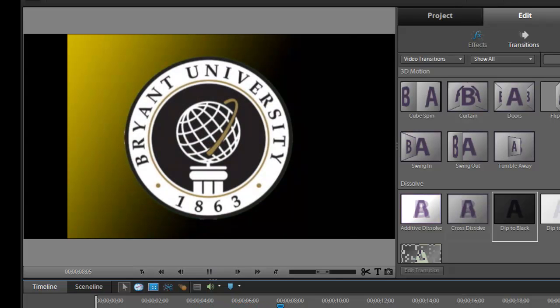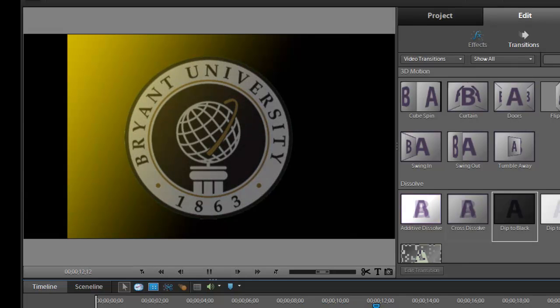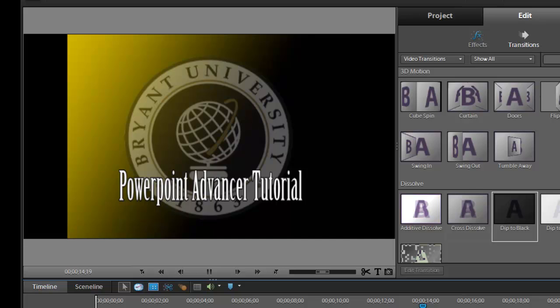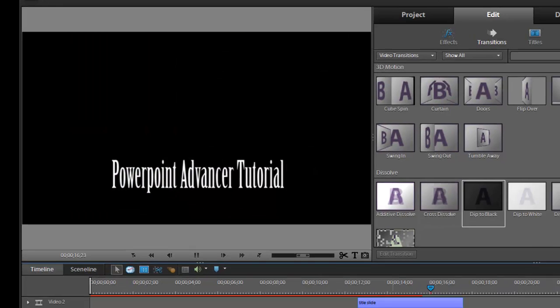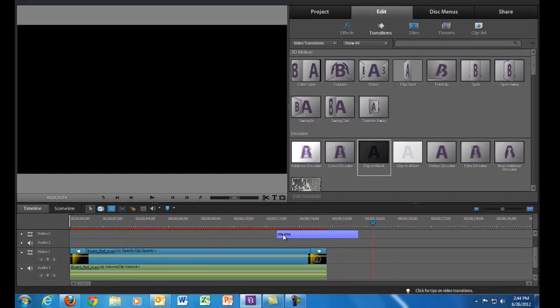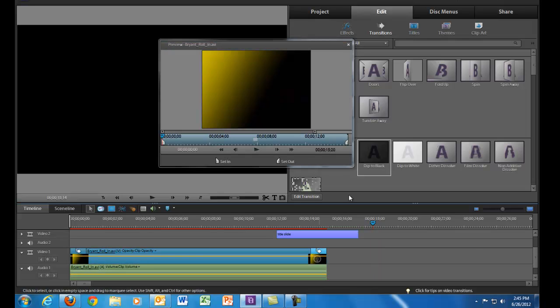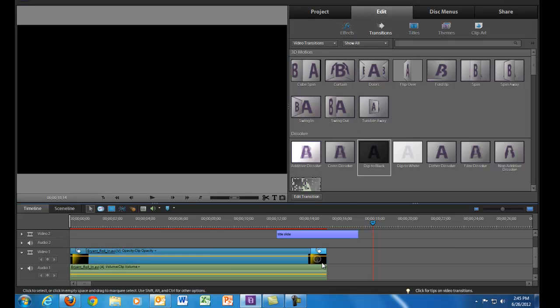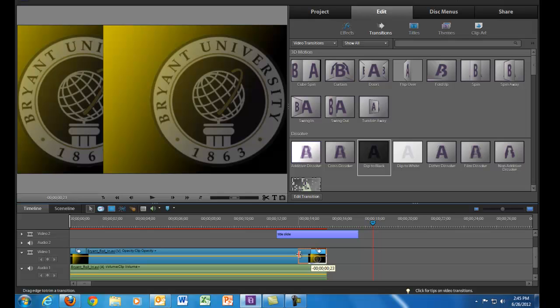Going to slightly dip down in opacity. There it goes. Title slide. Ta-da. And then dip to black on just the Bryant roll-in. So we have that. My time length of black from fully colored to fully black is just how I wanted it. Again, if I wanted it shorter or longer, I could just select the transition and either make it longer or shorter as necessary.